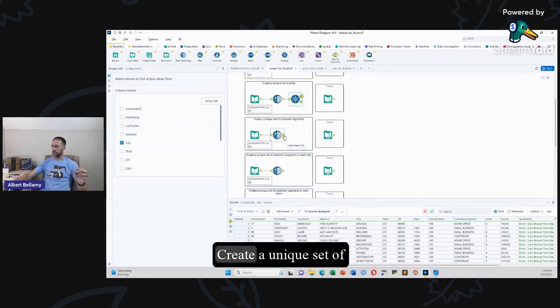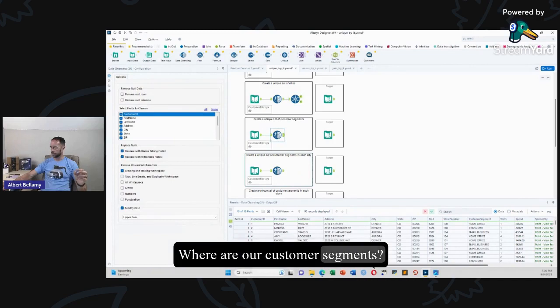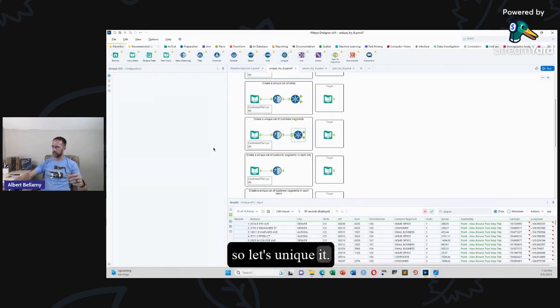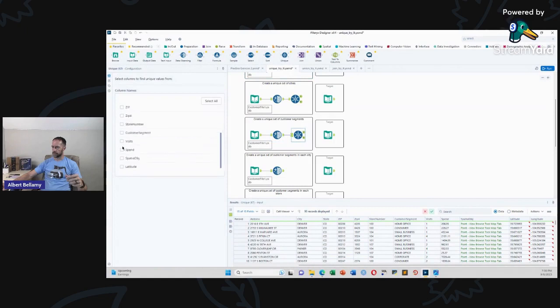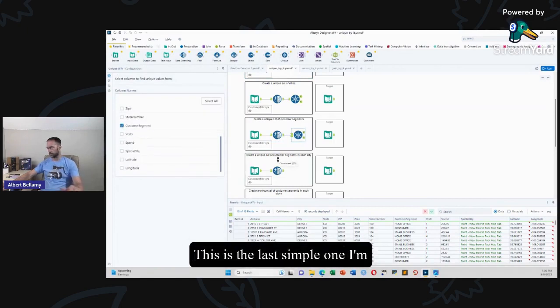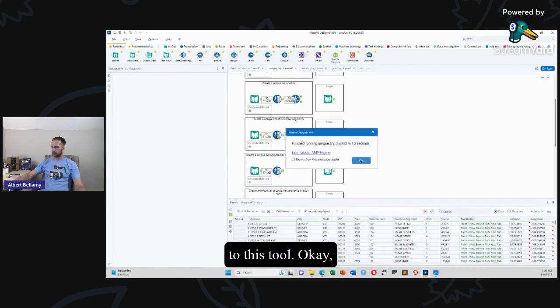All right, create a unique set of customer segments. Where are our customer segments? Okay, once again, not super meaningful, but this is the exercise. So let's unique it. Customer segment. Okay, this is the last simple one I'm gonna do. You get the drift. There's really nothing to this tool.